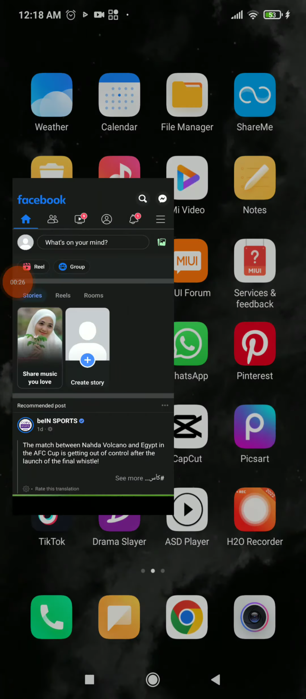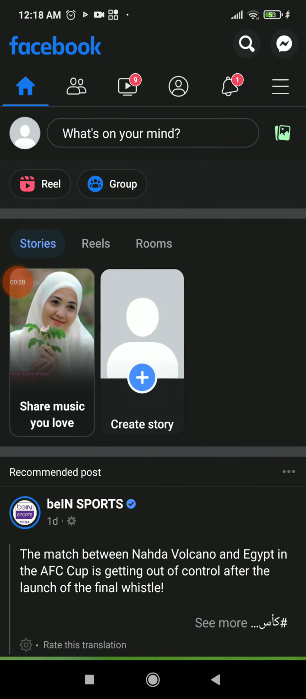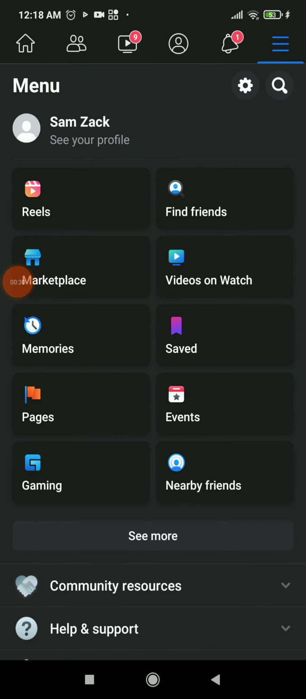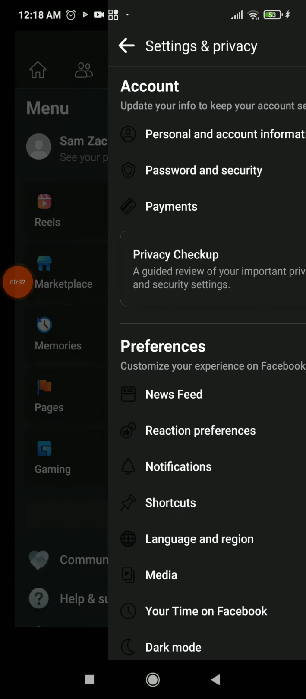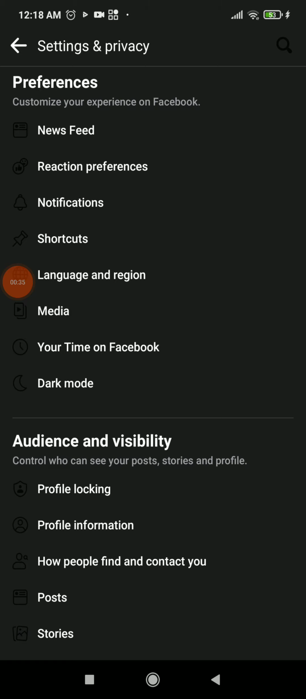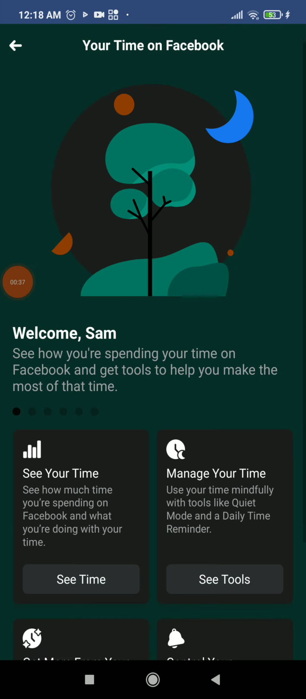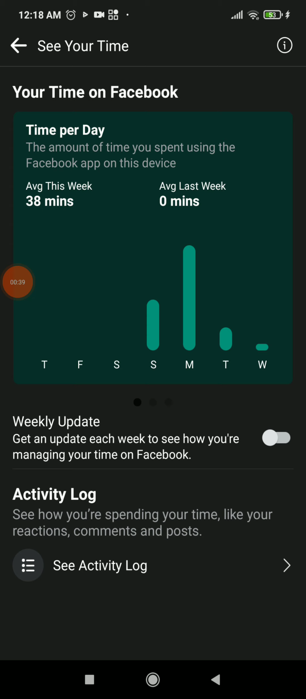First thing, go to your Facebook app. Now click on those three lines up there. Click on the settings icon beside the search icon up there. Scroll down until you find Your Time on Facebook. Now click on See Time. Click on See Activity Log.